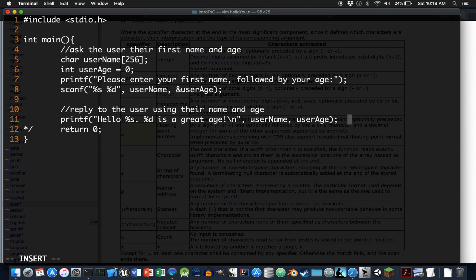Okay. I'll get rid of that last bit of comment. And there we have it. So now we have a program written in C that should read in a string and an int from the user and then print back a message using that information. So let's see if I've done this correctly.